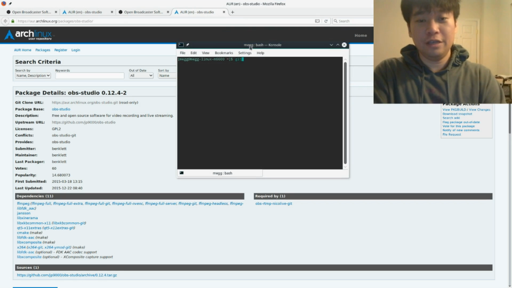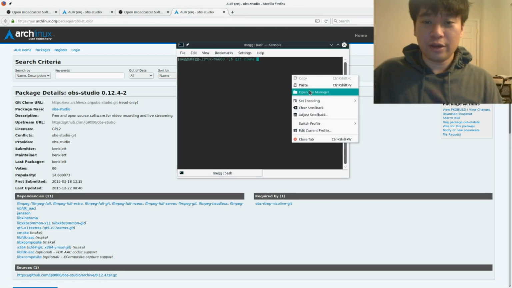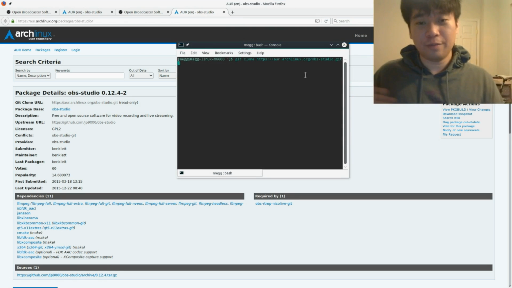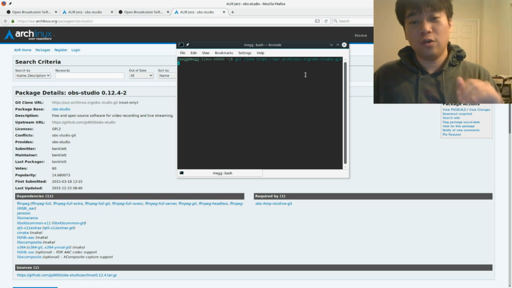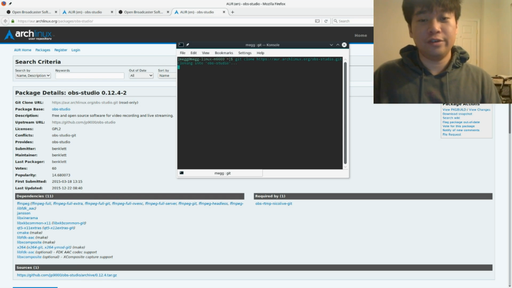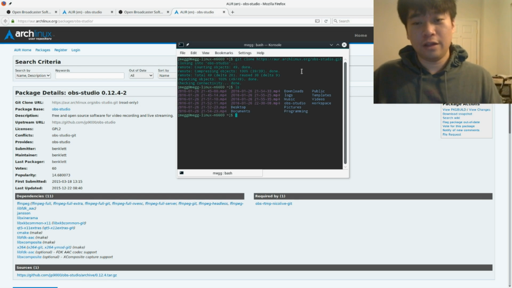You want to type in git clone, and then right-click and paste, either right-click paste or Shift-Ctrl-V. Then you hit enter. It should make a new folder for you, so if you hit ls, it should say obs-studio, which is right there.